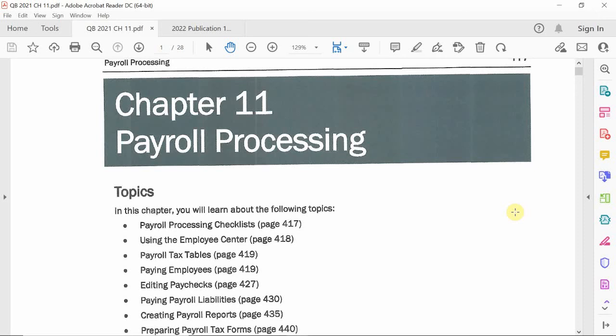All right, so welcome back to chapter 11, where we actually take a look at how easy it is to use Intuit's payroll services to pay for our employees, okay?